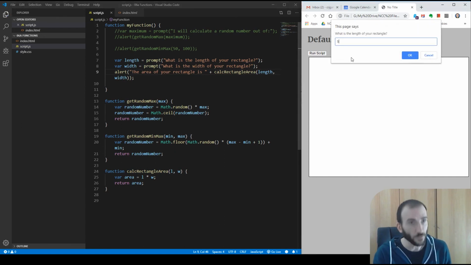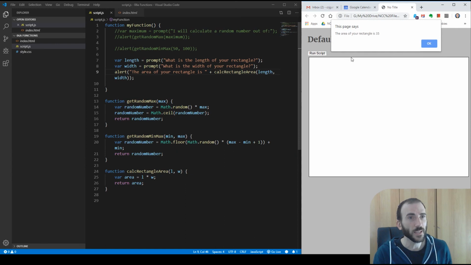What is the length? 5 centimeters. What is the width? Let's do something different. Let's do 7 centimeters. Okay. The area of your rectangle is 35 centimeters squared. Ideally would say that, but that will do for this session because that was a pretty long one. Functions, so useful. As you start building up a collection of functions, you'll find your code gets more sophisticated and easier to use. Have fun, enjoy programming with functions.